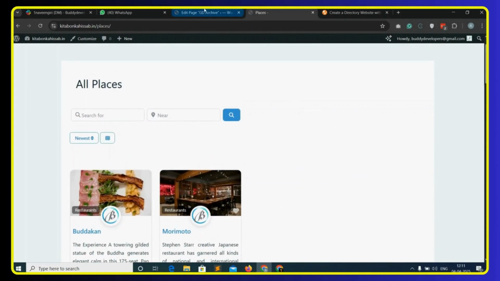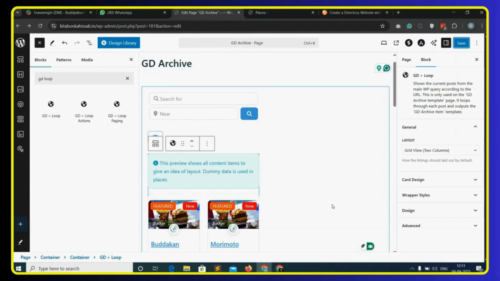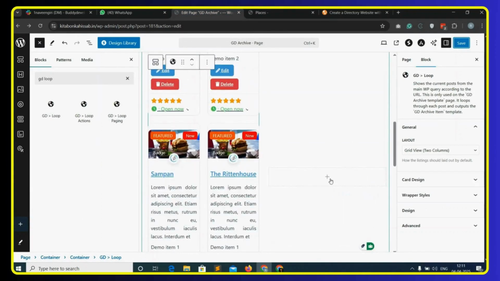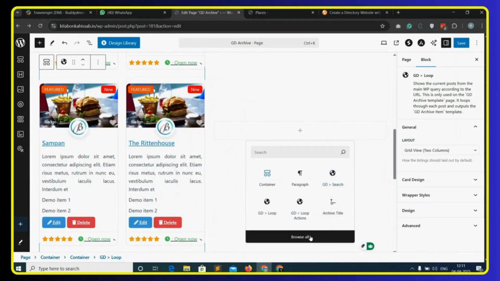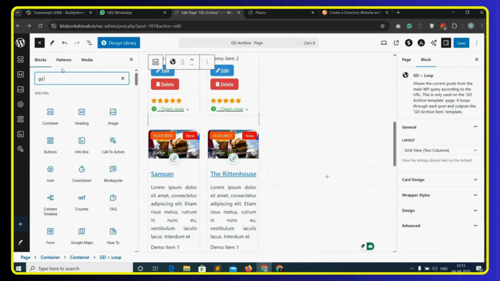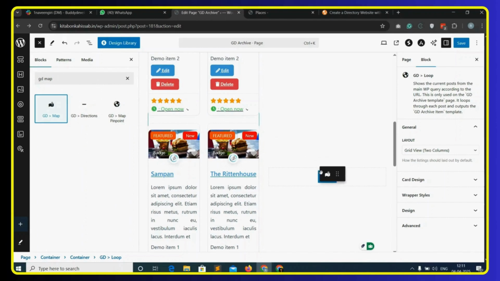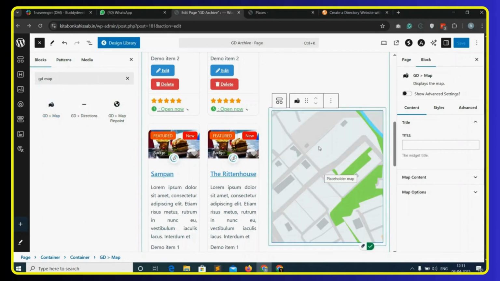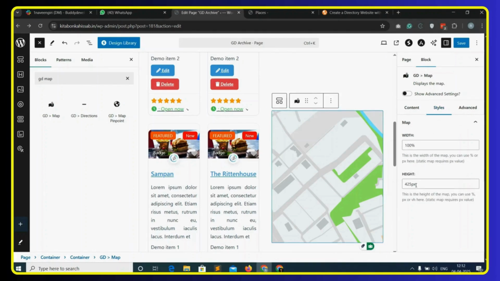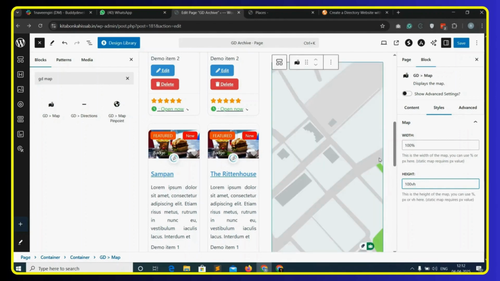Now we will be adding GD maps in the right. Click on the plus icon and then browse all. Type again GD maps. Then drag and drop on the other side, then we will design it. For this select the map and then in styles, adjust height to 100 VH. Due to this, our map will look at full height. Now we will save it again.